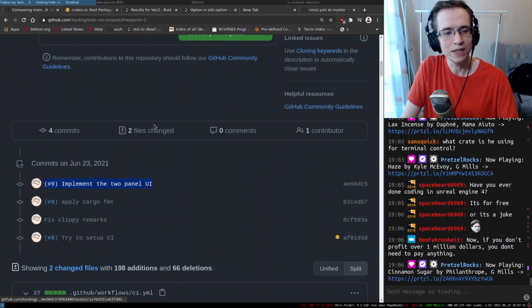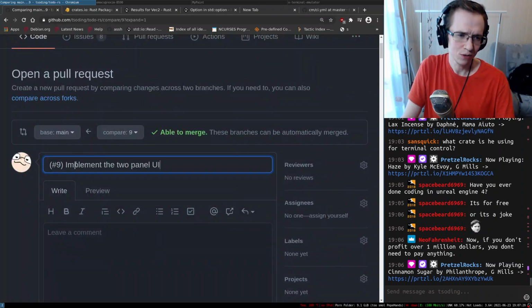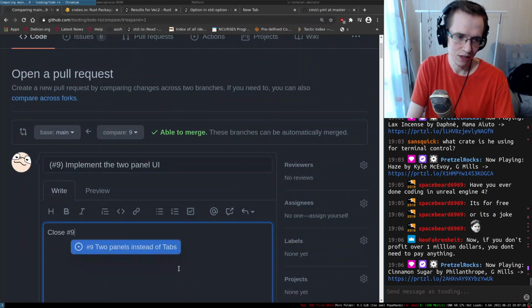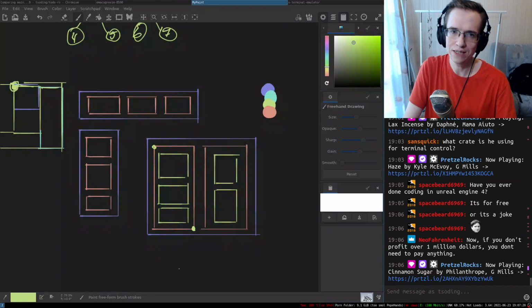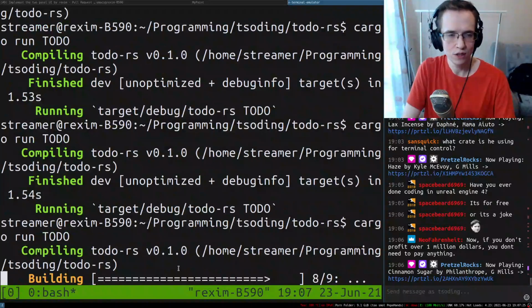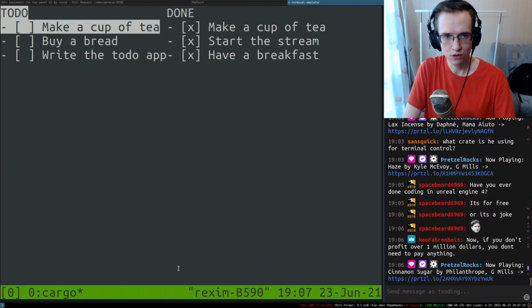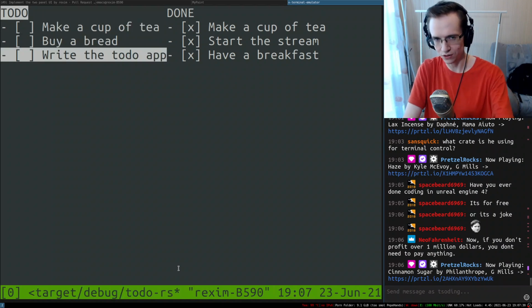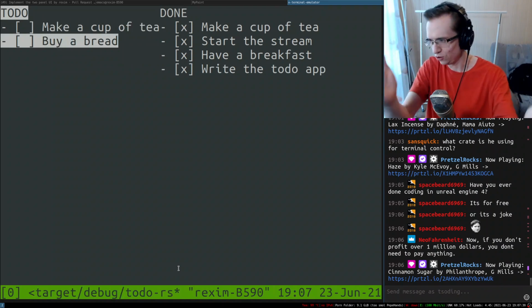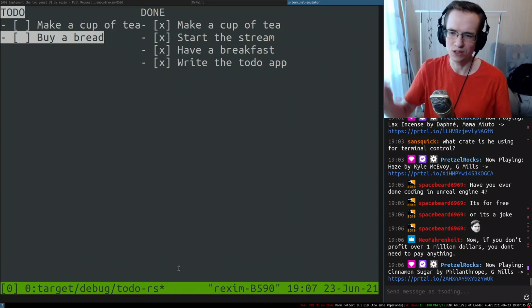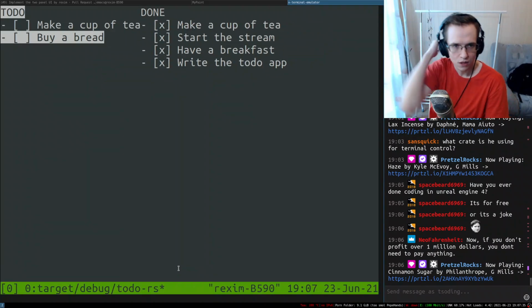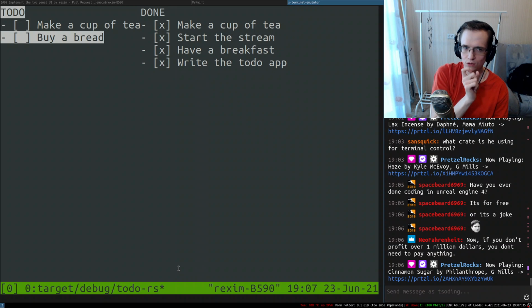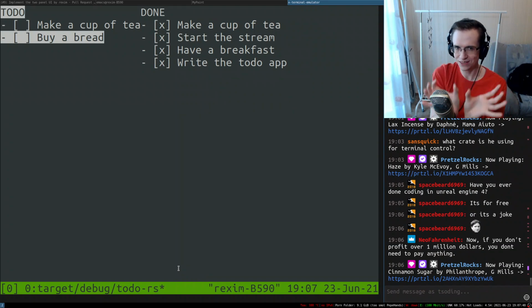Implement the 2-panel UI. To be fair, I would like to also clean up the entire thing, if you know what I mean, because I don't like that the UI jumps around, right? So let me show you. Like we have a longest thing in here, and as you can see, it jumps around, and it's not really great to look at, in my opinion. So one of the things we can try to do is keep the sizes of the panels consistent, if you know what I mean.